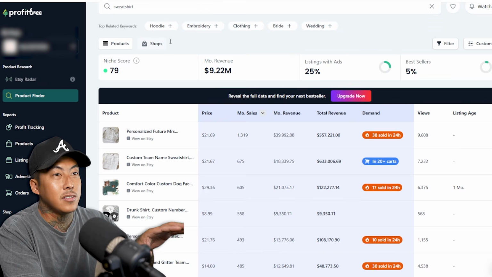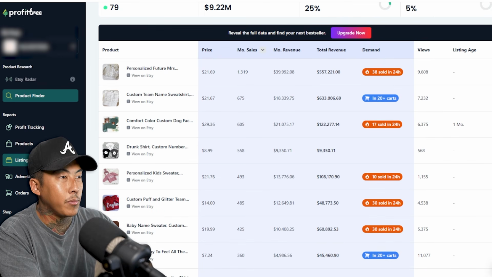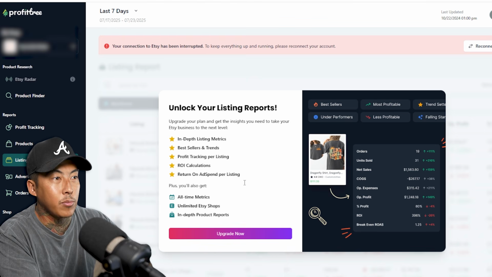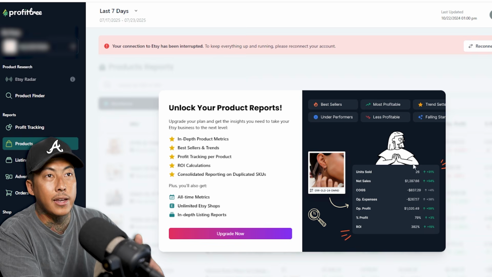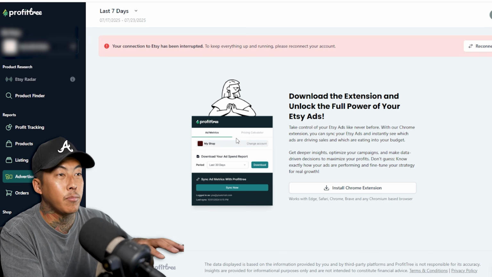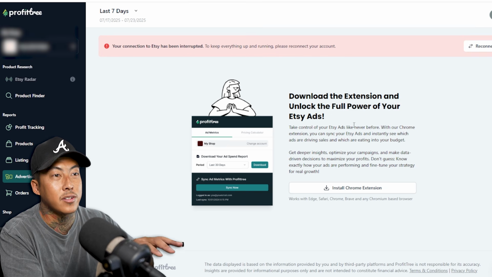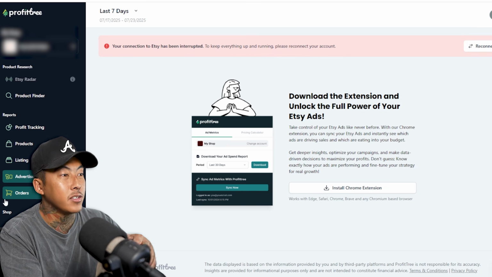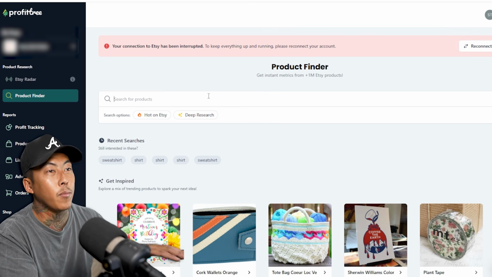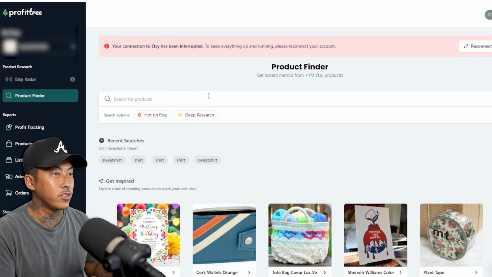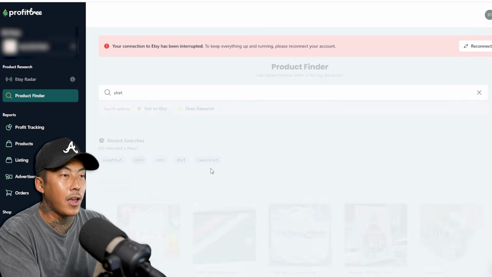A lot of other places I have noticed, even with the lifetime payment, some things are locked. For example, I can't see my listing reports, I can't see my product reports, but apparently Profit Tree has some pretty cool Chrome extensions as well, so I need to install that and see what that looks like. But regardless though, most product finding, product research platforms, they all cost money every single month.